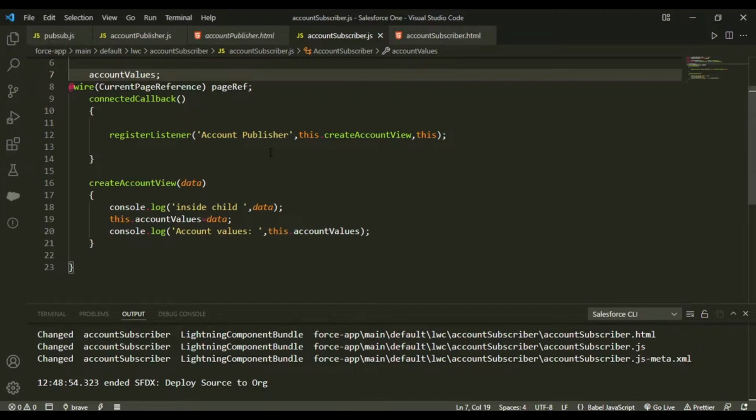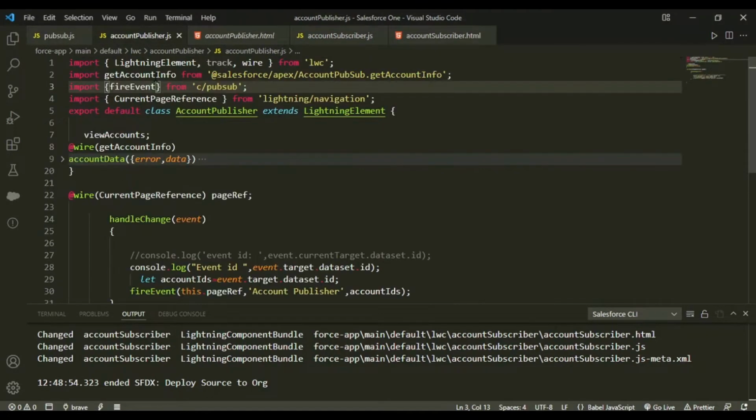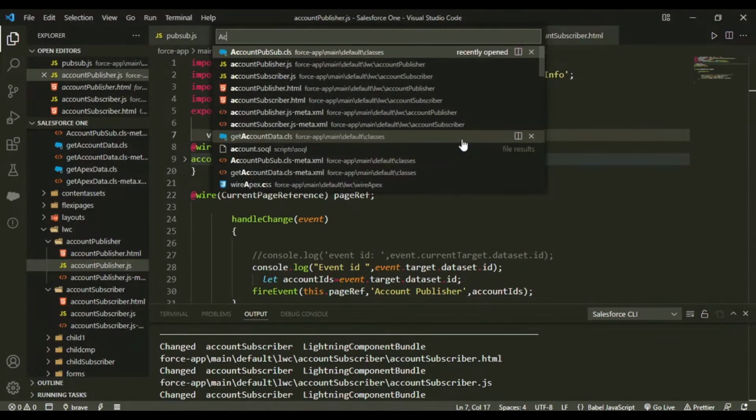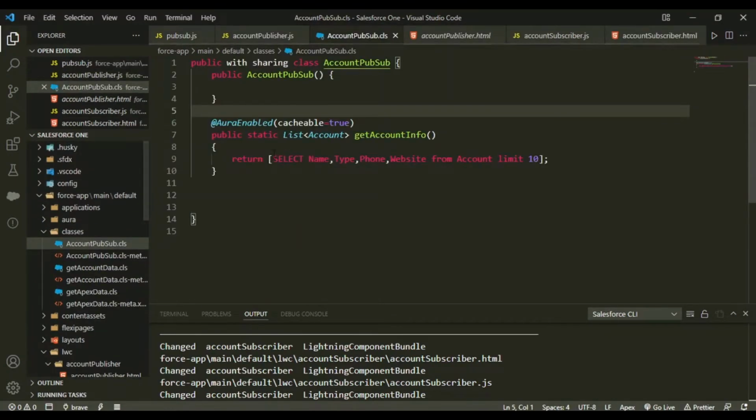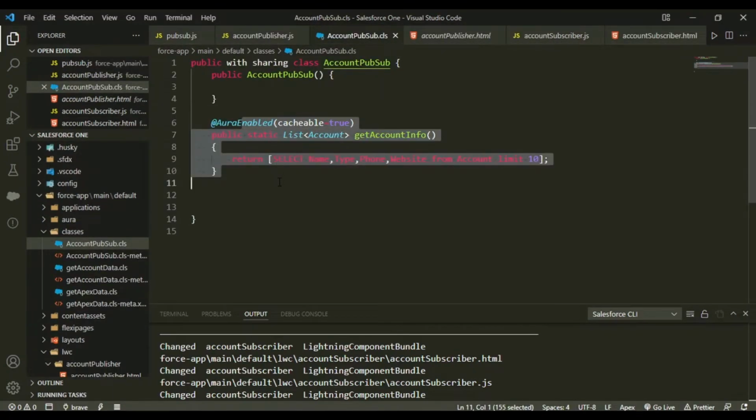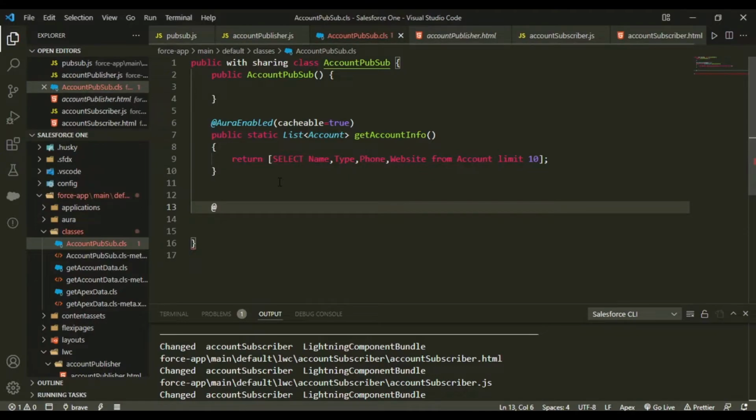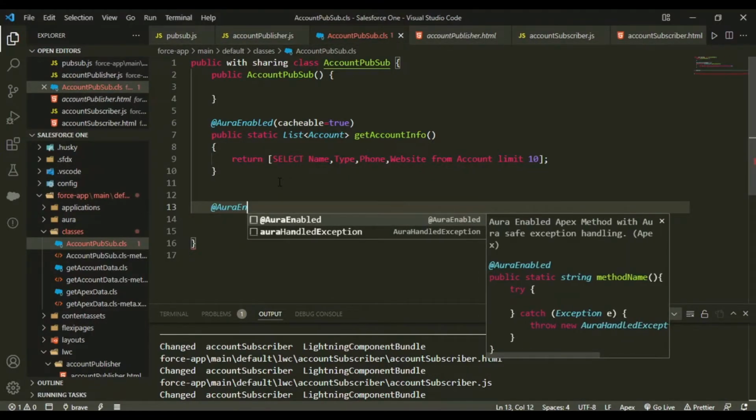So what we are going to do is make use of the class that we imported, that is the get account information from the account PubSub. So going over to this class, account PubSub, we created a method for our parent. Now we would be creating a method for our child. Why? Let me explain.